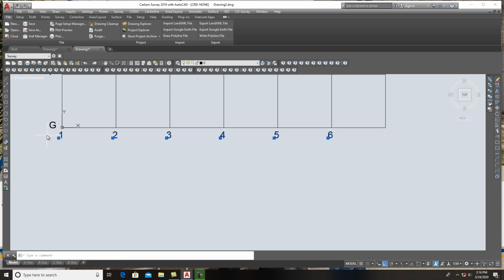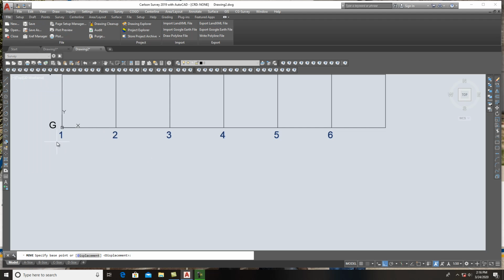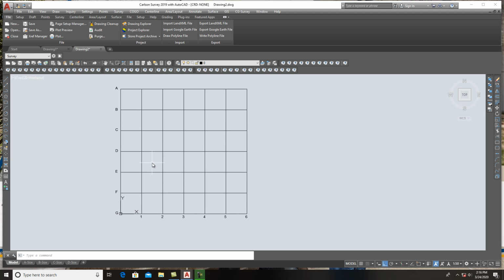So I want to take and move all these over. It's my bad. Edit, but we can also fix things. So it makes using software so nice. Just like that. Now you've got your grid set up. Everything looks good. Now we're going to go in here and put our elevations in.